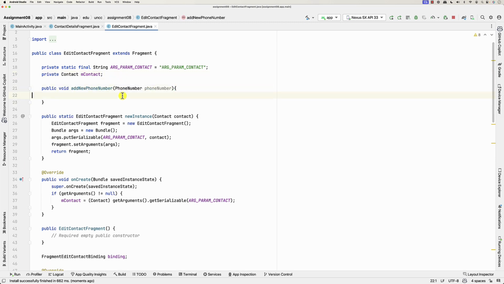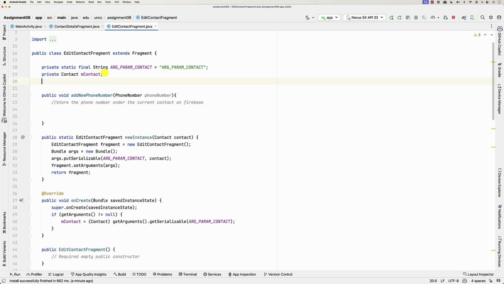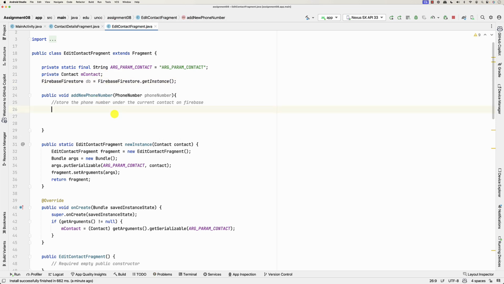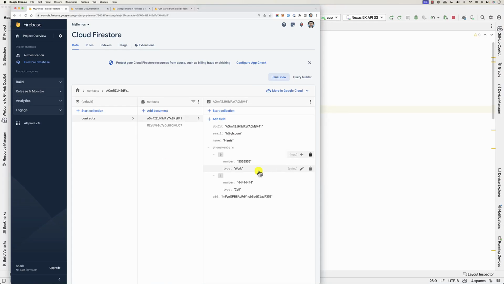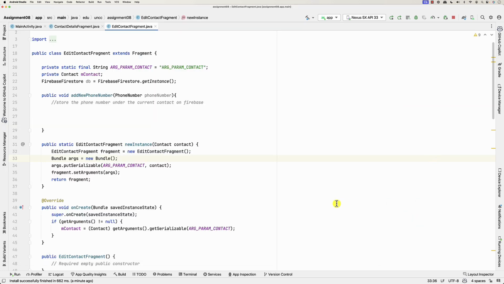Now what we need to do, we would like to store that phone number under the current contact on Firebase, right? So basically we will need the Firebase auth. So we'll do Firebase Firestore, I mean db equals Firebase Firestore, and basically what we need to do is to store it. In order to store it, there are two ways of doing this. One option is to add that to the list of numbers that you have, because mcontact has a list of numbers, right?